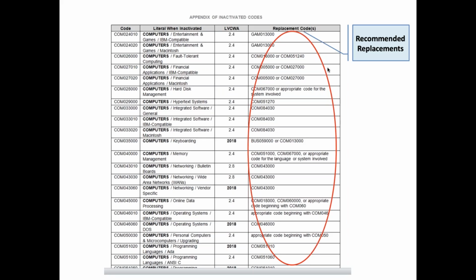Sometimes it'll be a one-to-one. Sometimes there'll be a choice of 2 that might be appropriate. Sometimes it could be a whole tree that's appropriate. So we try to be as specific as we can to make it easier for you to move your titles, but sometimes we're not really sure what the best place is for the title to be moved.